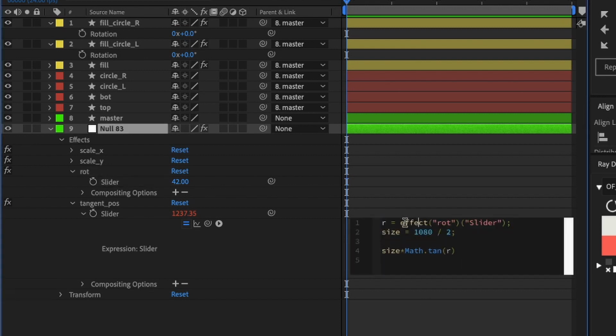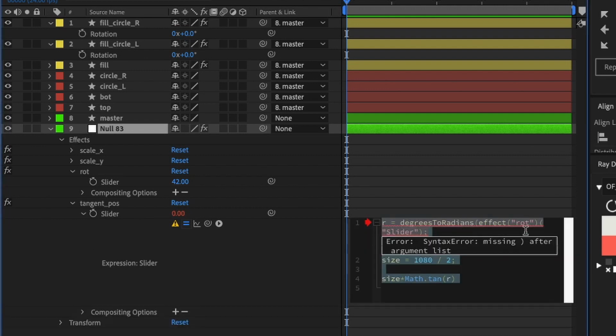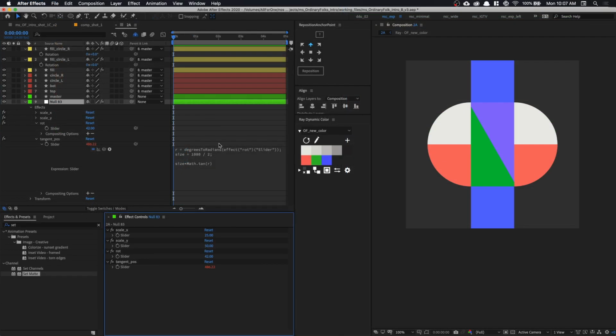That's because I forgot to convert this degrees into radians. So let me copy that and type in degreesToRadians and paste in that slider control for rotation. And I forgot to add in the parentheses at the end, so be careful of that. So that's the expression, degreesToRadians, and then the rotation. So now I got the value.